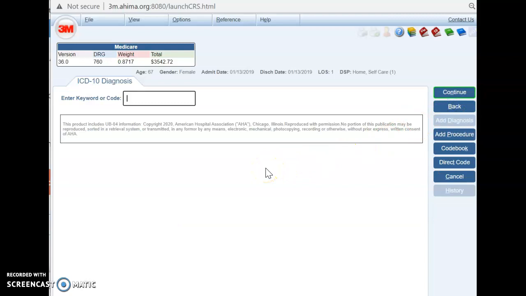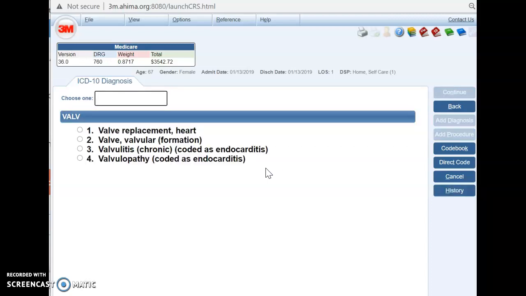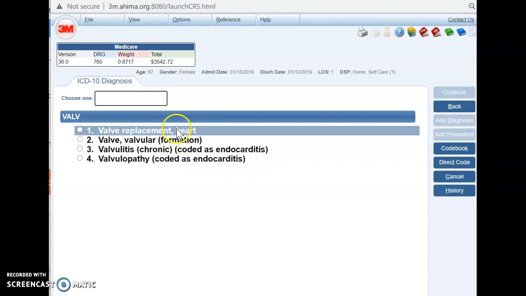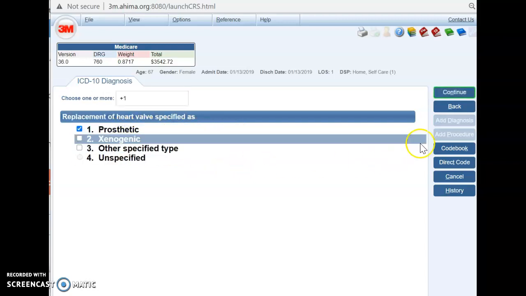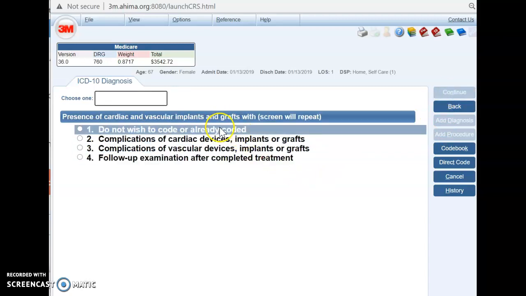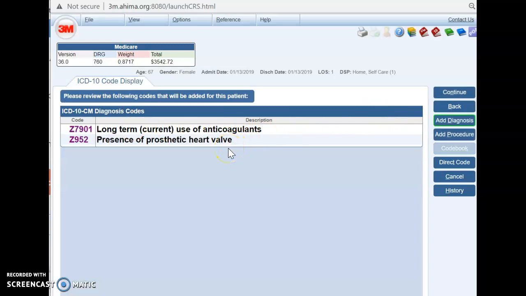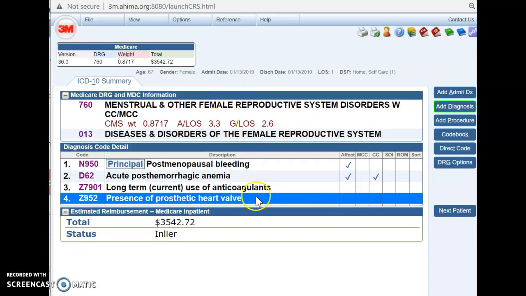And with that, I'm just going to put in valve. Keep in mind, you want to try a bunch of different words possibly to find it. So we're going to go with valve and its prosthetic. Okay, associated with long-term use of anticoagulants, we're just going to put yes. And we have the presence of a prosthetic heart valve, which is my second Z code, so Z95.2. So I'm just going to hit continue, and I have all my codes here.